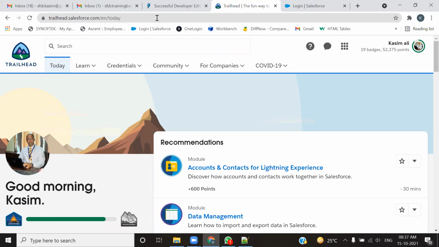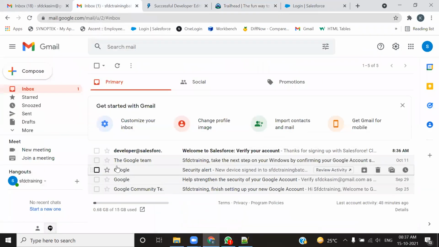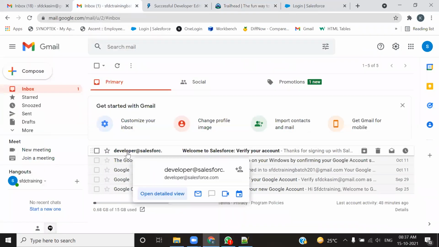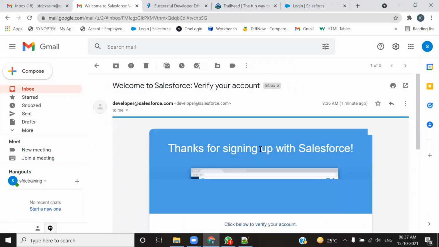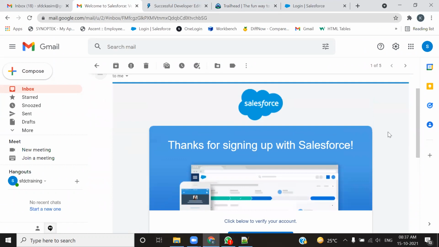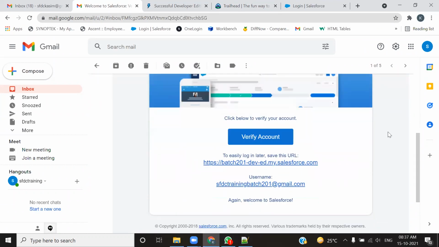Thank you. So let's come back to here. See, we have received one of the emails from developer@salesforce.com, and this was the email we were expecting. Here you could see it says thanks for signing up with Salesforce and everything. Now here you need to verify your account. You just need to click on verify account.